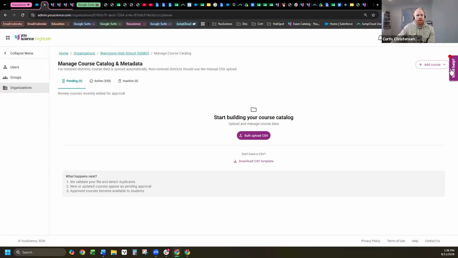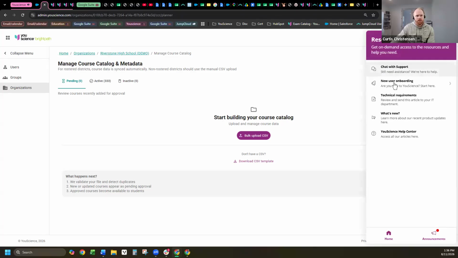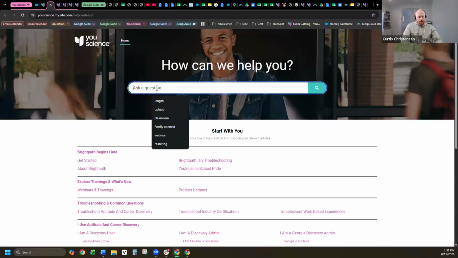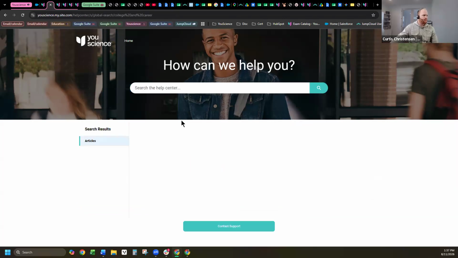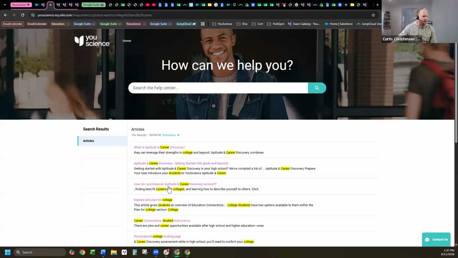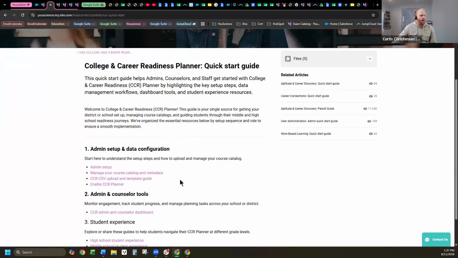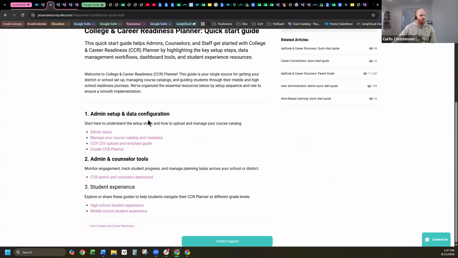So anytime if you click need help on the far right side, you're able to chat with support, but please come to our YouScience Help Center. So within this, you can search for college and career, which will come to our document, College and Career Readiness Quick Start Guide. And in this, we have all the step-by-step instructions for enabling, managing your course catalog, everything that you need for admin setup, counselor tools, and the student experience.